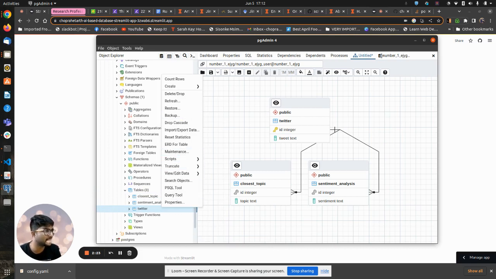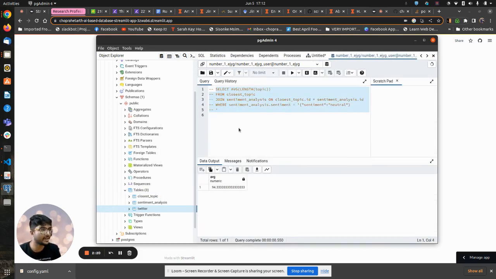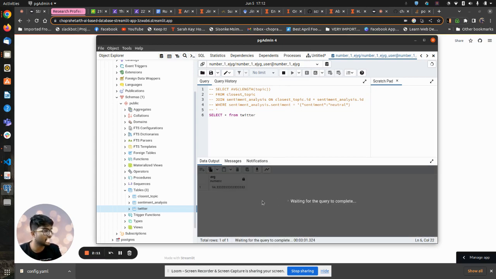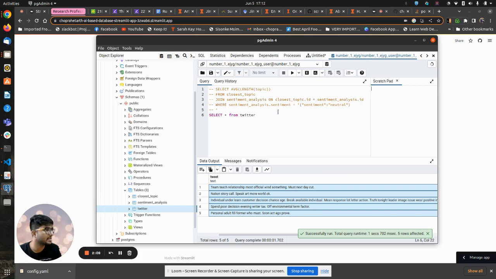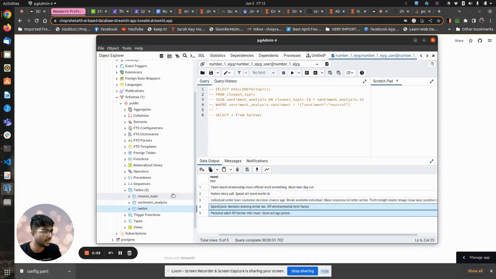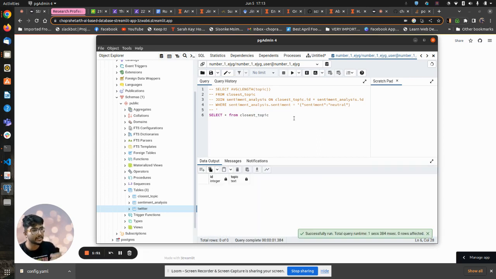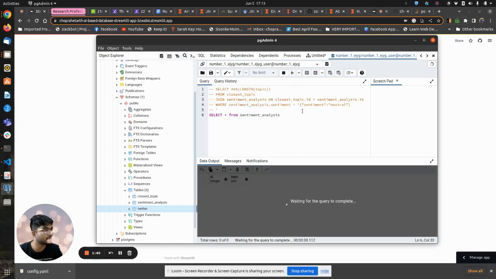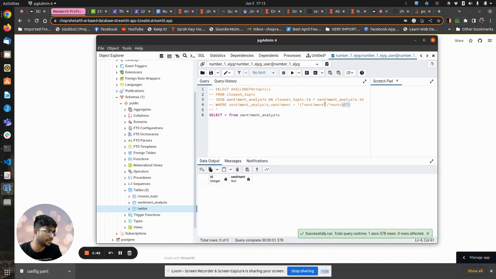And just for simplicity, I have populated it with 5 random tweets. So if I do select star from Twitter, it's going to give me 5 random tweets. That liberty I have taken. Now, the other tables are essentially empty. So if I do select star from closest topic, it's not going to return anything. It's just going to return the structure. And the same is for sentiment analysis. Hence, this query will also not work.